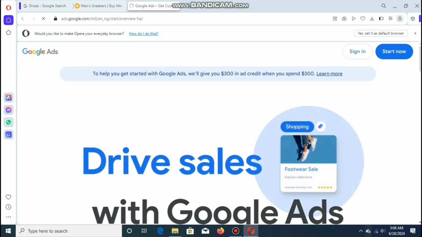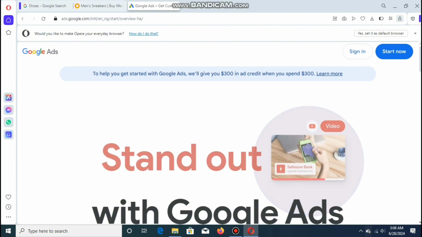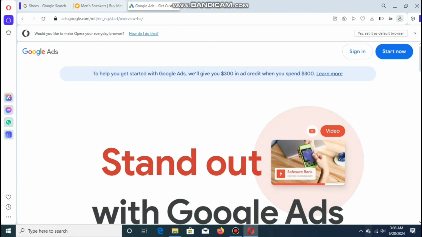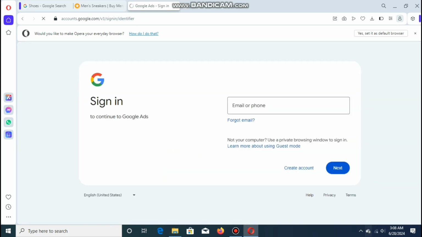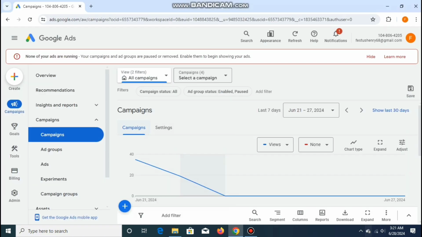On this page, what you have to do is to click on start now if you don't have an account already. All you need to have an account is an email address or your phone number. That's very easy and straightforward. You just have to input your email address right here and click on next. This is how the Google Ads interface will look.